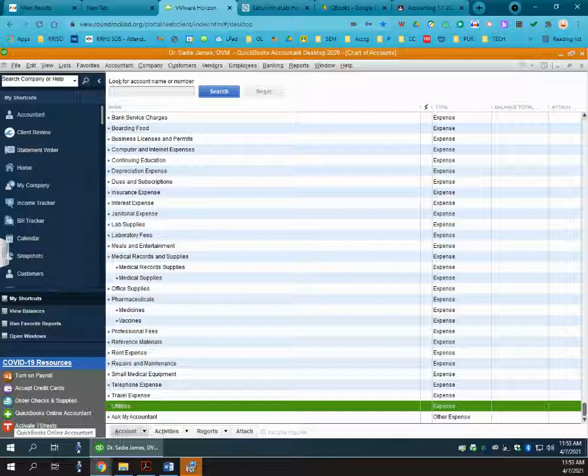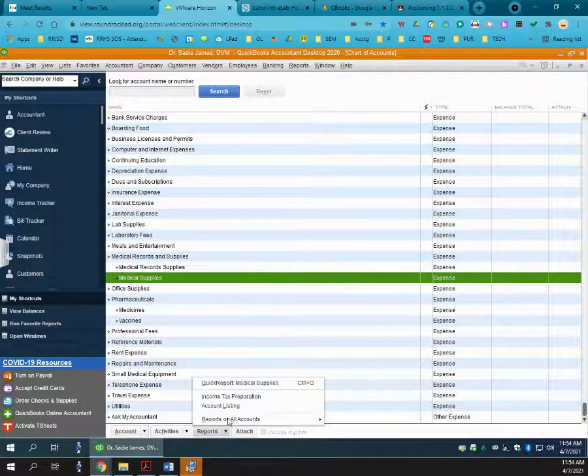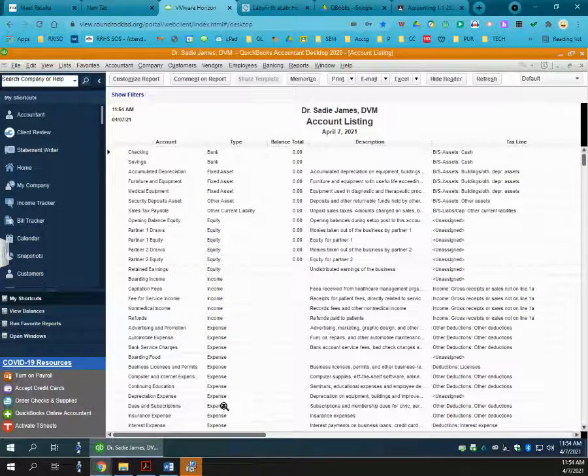Number 8, it says create an account listing report to ensure you set up the chart of accounts correctly. So the account listing reports, we're in the chart of accounts right now. We can go to reports. That is account listing right there. Okay. So we're going to click on that guy. That is number 8. And then number 9, it says Excel button.